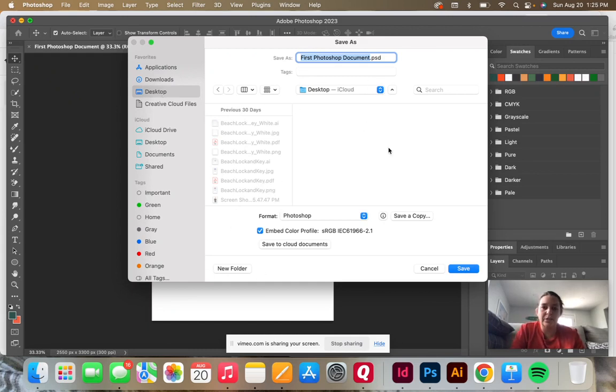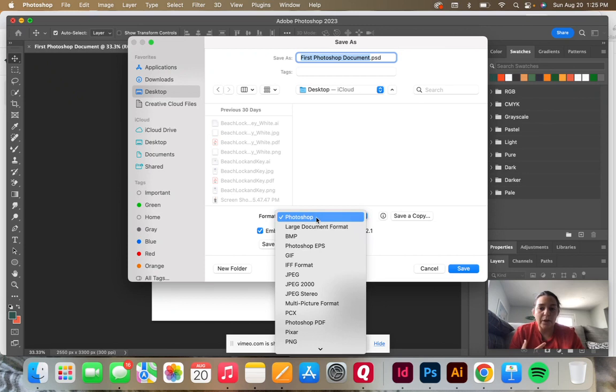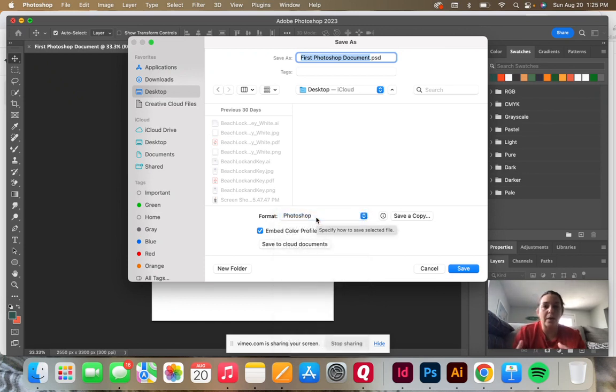Mine's going to look different than yours because I'm on an Apple computer. You can click New Folder and create a folder for all of your stuff. That way you can easily find it. Make sure you save it as a Photoshop document. That way you can see all of your layers and you can go back and edit it in Photoshop. I always save it like that. I rename it every time to make it super simple for me to remember. Remember in the beginning, I named it First Photoshop Document. If you still had it as Untitled, you can go ahead and change the name here.